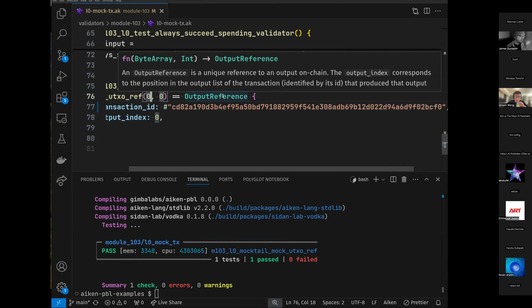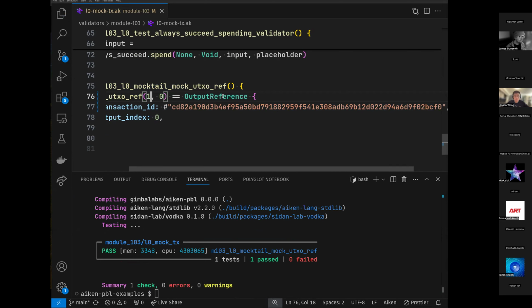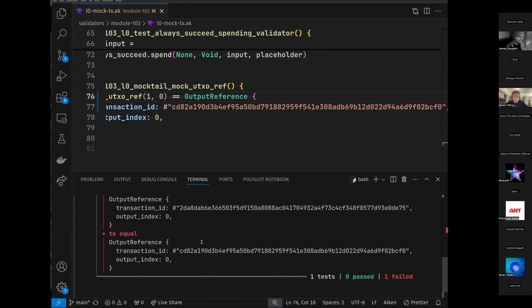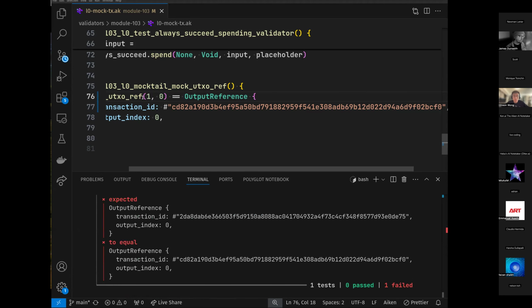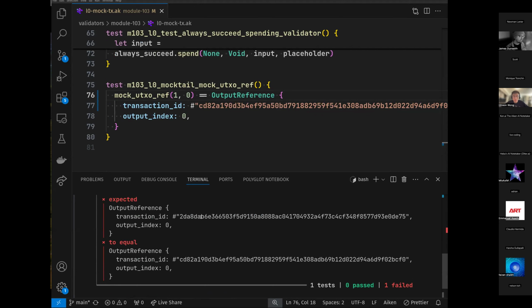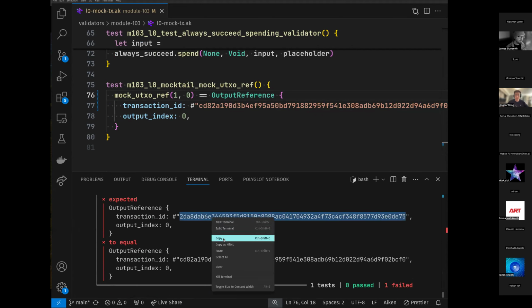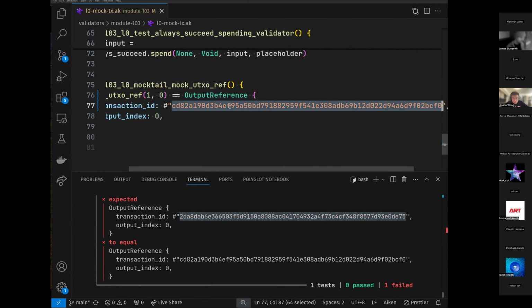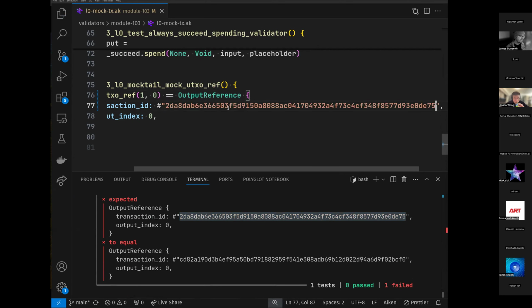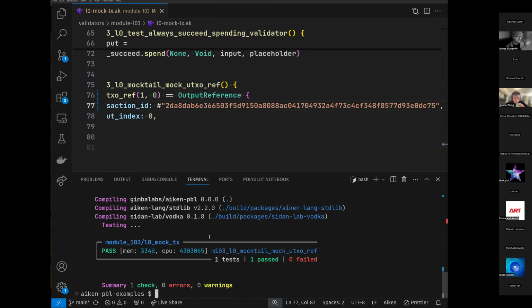If I change this to a 1, save that, and then run it again, I'm going to get an error again. Because look, at index 1, Mocktail has a different transaction ID loaded in. I'll copy that, replace it right here, save that, run the test again, and once again it passes.